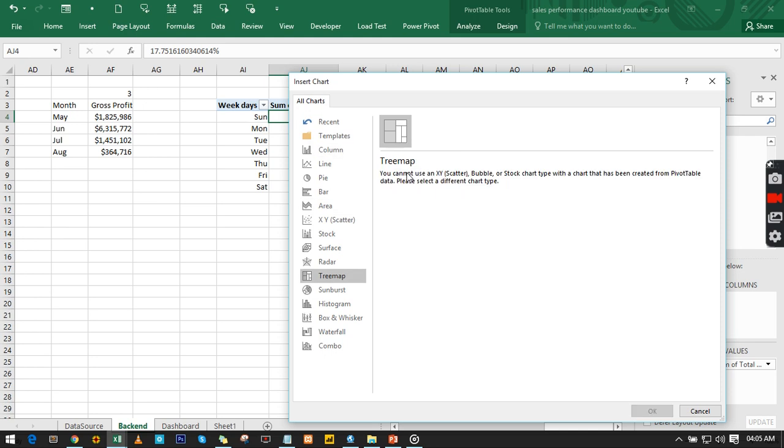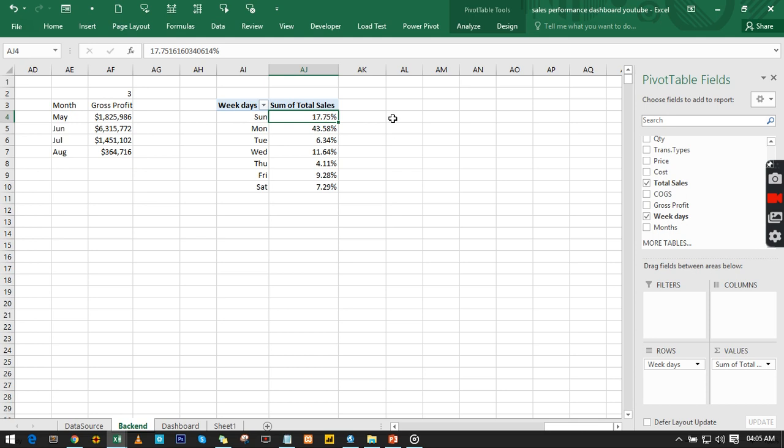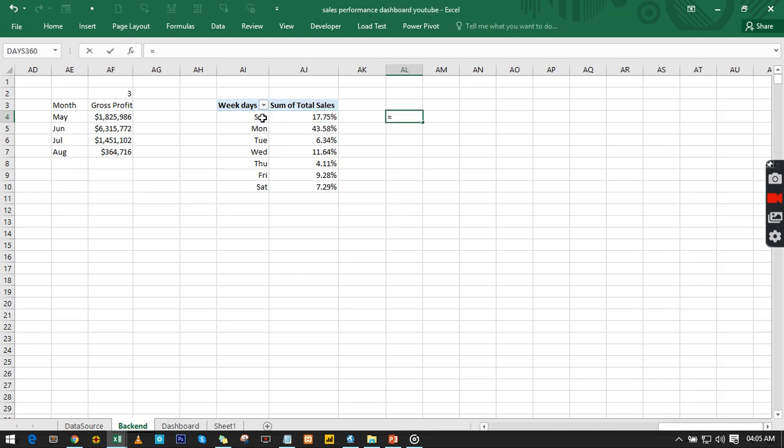Right here we cannot use this treemap. So for us to trick it, it's just going to be like this. We're going to say equal to this, equal to this. All we need to do is drag everything down to fill it down. This is what we have right now. This is just a helper column that we created to help our chart get where we want.